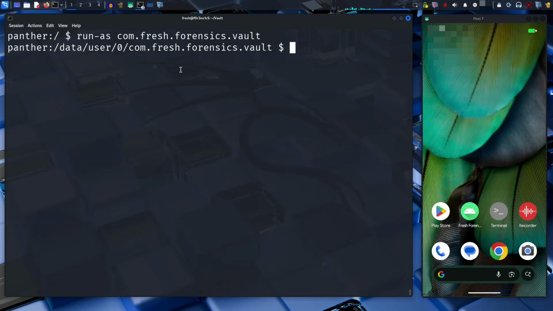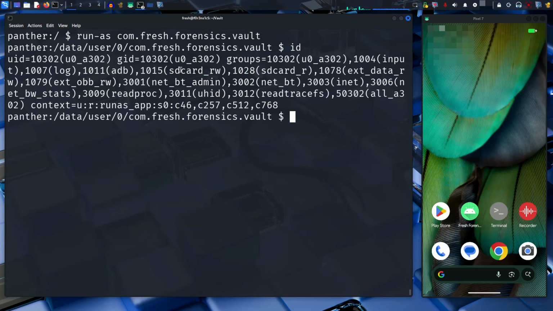So we have just accessed the private data directory of the app. That is a big deal. Very, very big deal. We essentially are running as the user ID of this app now. So if I run the ID command, the user ID has changed. It's now 10302.